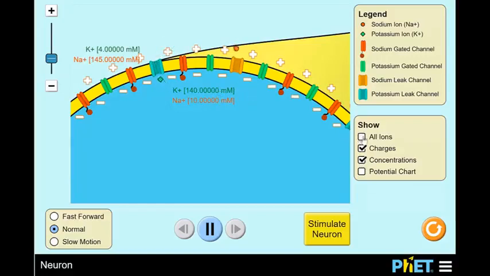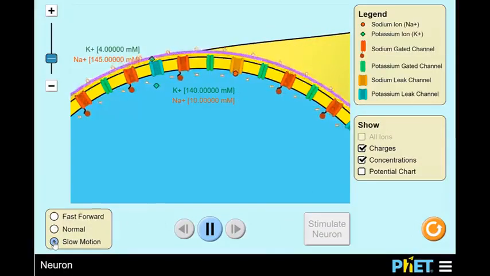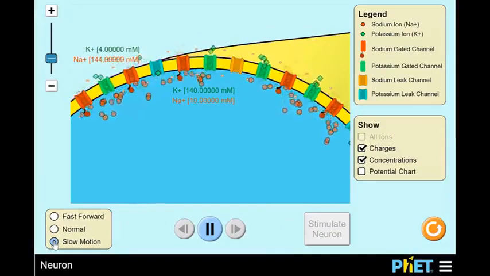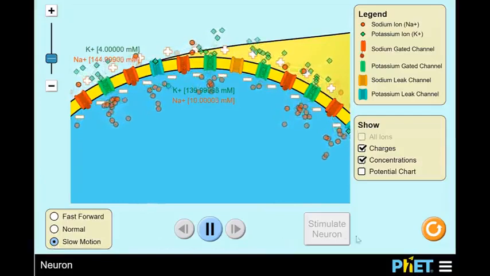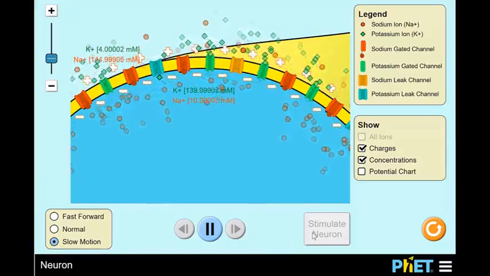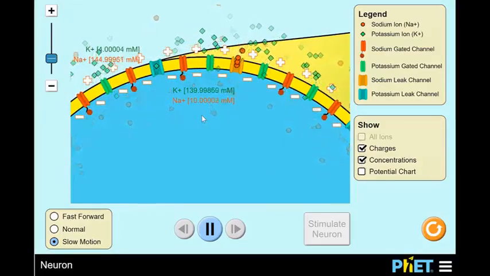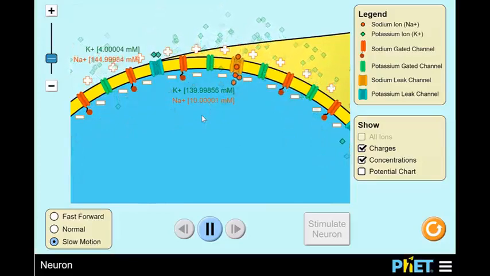Next, I ask students to describe what happens to charge and ion concentration when an action potential is propagated in the neuron. Students can stimulate the neuron and alter the speed of the simulation to see changes that occur when the action potential is generated. Students might notice that the Stimulate Neuron button is inactive until ion concentrations reach levels seen in a resting neuron. This provides an opportunity to discuss the refractory period, enabling students to determine the reasons for this phenomenon. Let's set the sim back to normal speed.